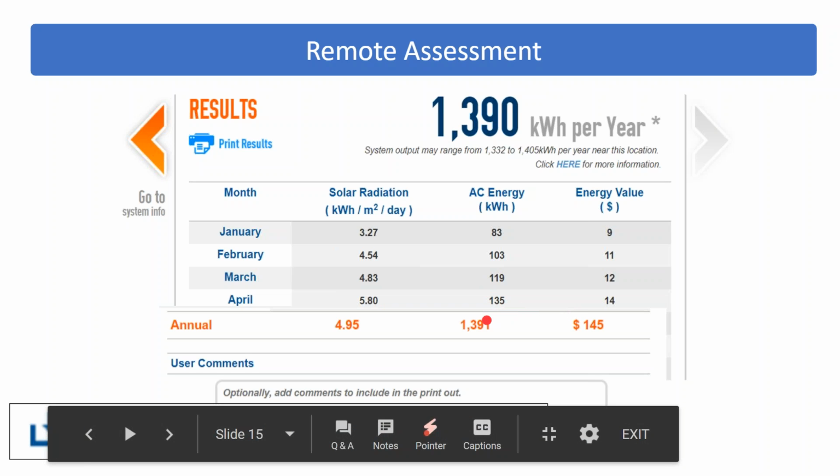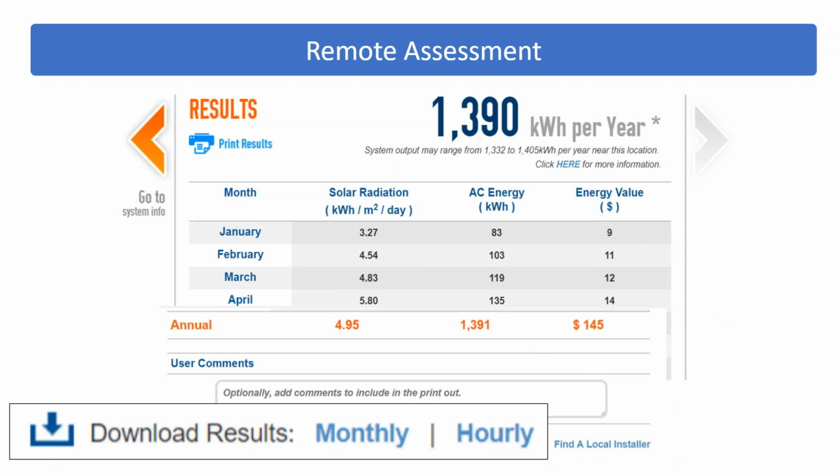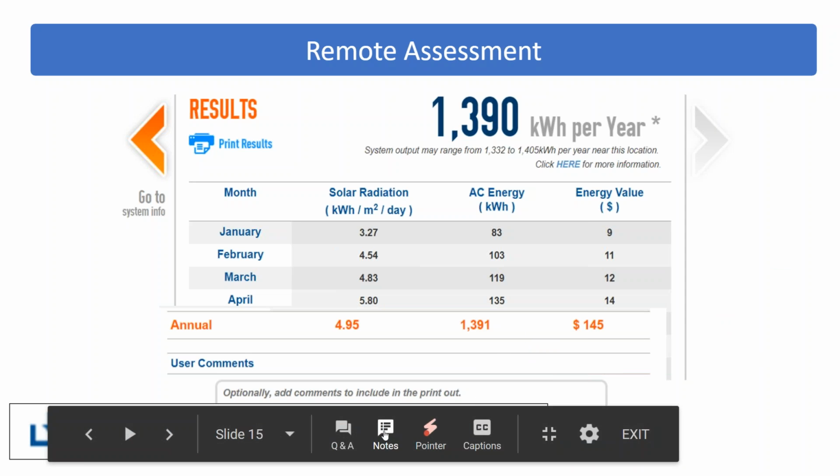If you download, let's see if I can't change this around a bit. Hold on 1 second. Let me take my pointer off.